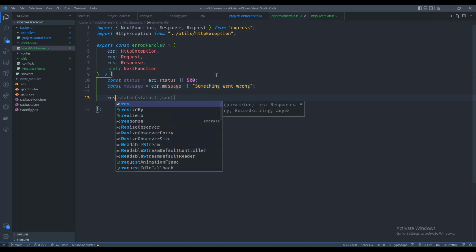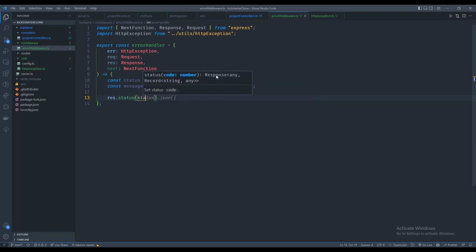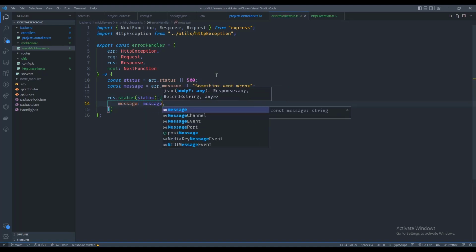And then we're going to go res.status with the status code. Sorry, not status code, status. Maybe we should call it status code. Nah, it's fine. .json. And inside of JSON, we're going to pass the message to be the message. Cool.